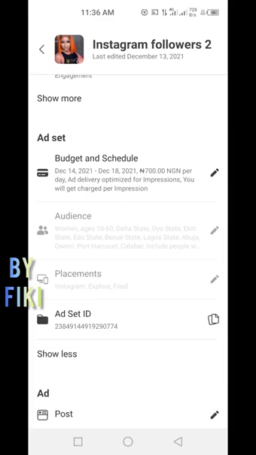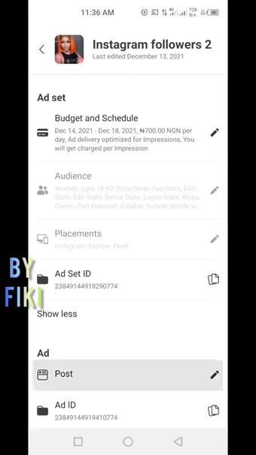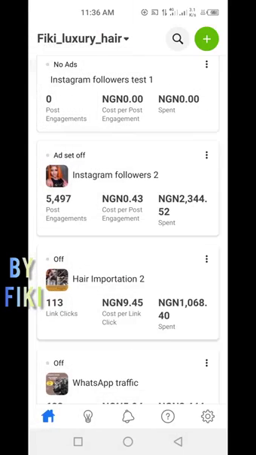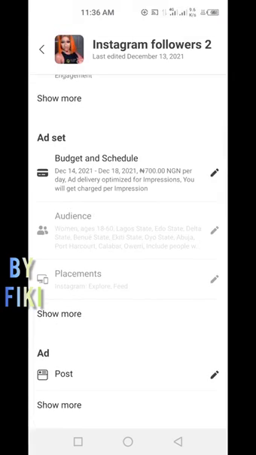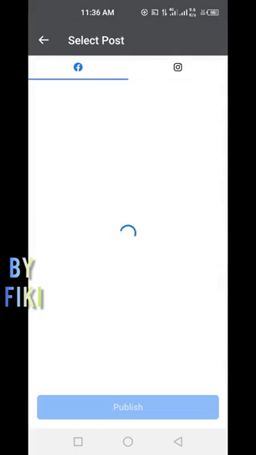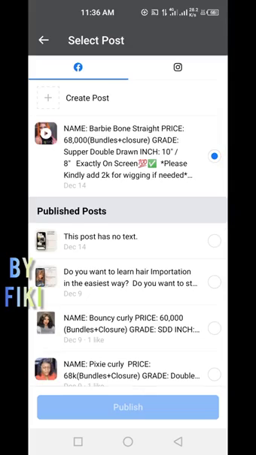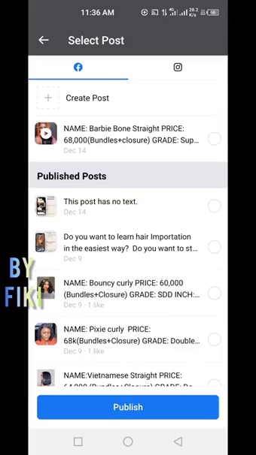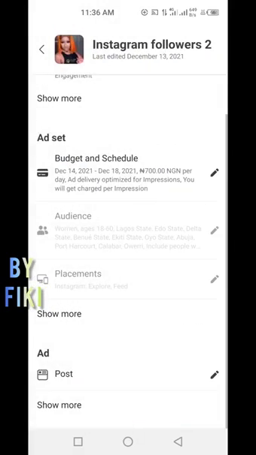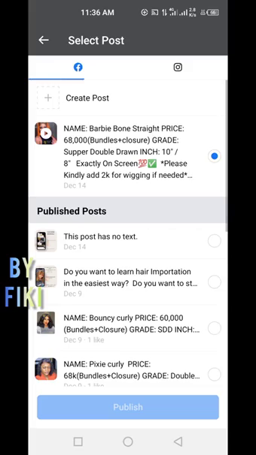Then you can also click on show more. You can also check if you want to edit the write-up you made for this post. Maybe you want to edit it or publish it. Maybe you want to edit the write-ups. You just click on here, it will show you the write-ups. Once you click on it, you can edit what you actually want to edit.